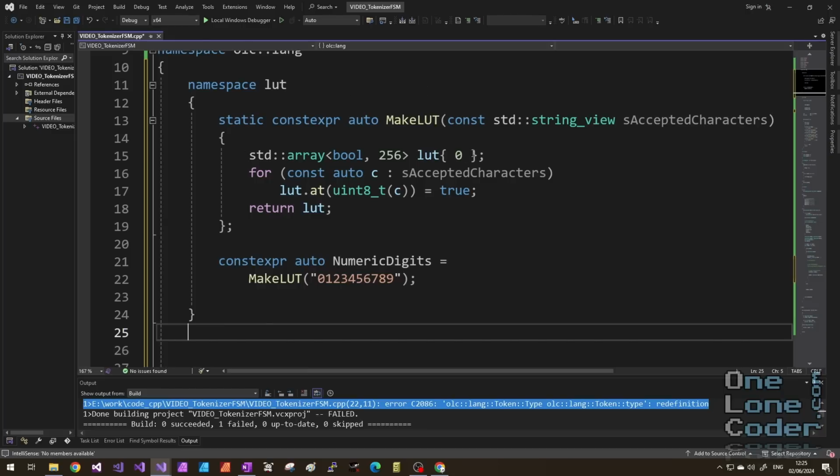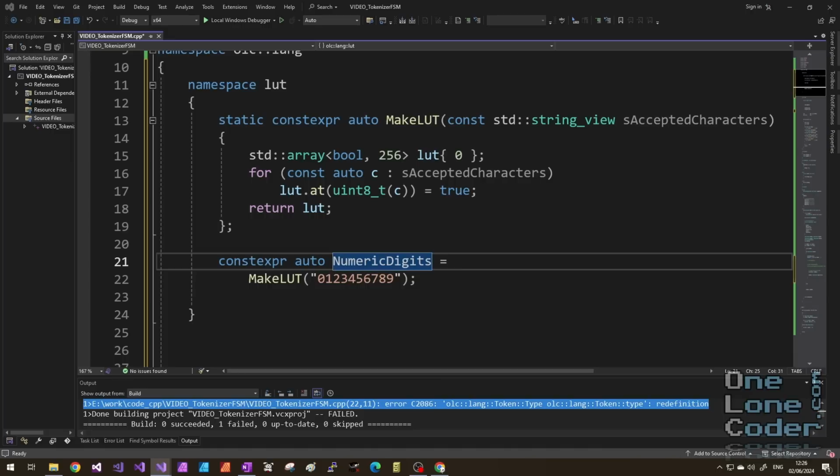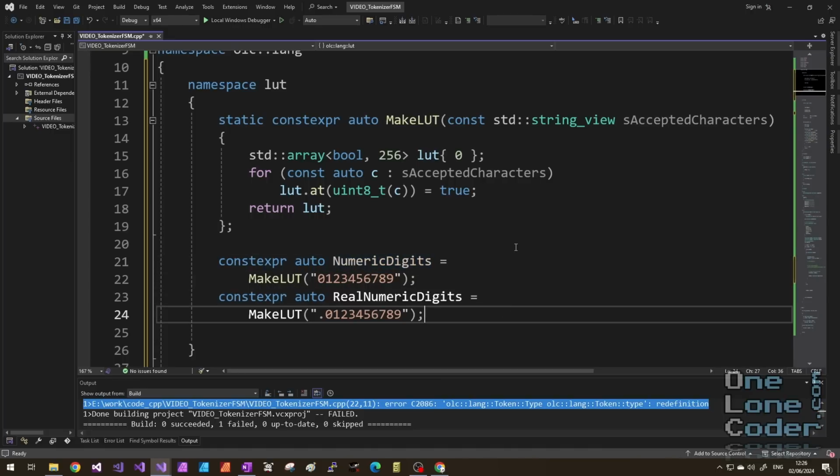I'm going to initialize the array of all 256 booleans to false, and then I'm going to take the ASCII or 8-bit equivalent of the input characters and set that location in the array to true. I'm going to return that array, which gets copied over to our numeric digits. So this allows me to construct a set, and we can see it here with the tooltip, of false, false, false, false, false, false, false, but true where it needs to be. So if I wanted a set of numeric digits and an alternative set of real numeric digits, because they include a decimal point, it's now very easy for me to construct that.